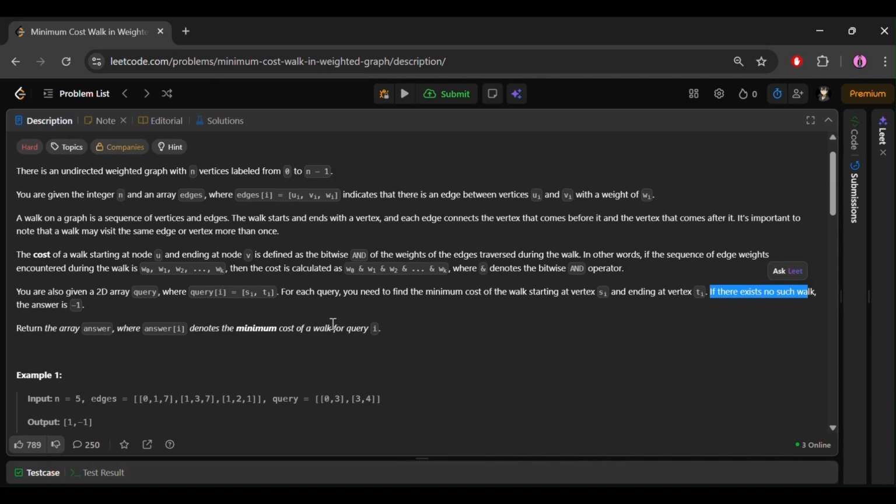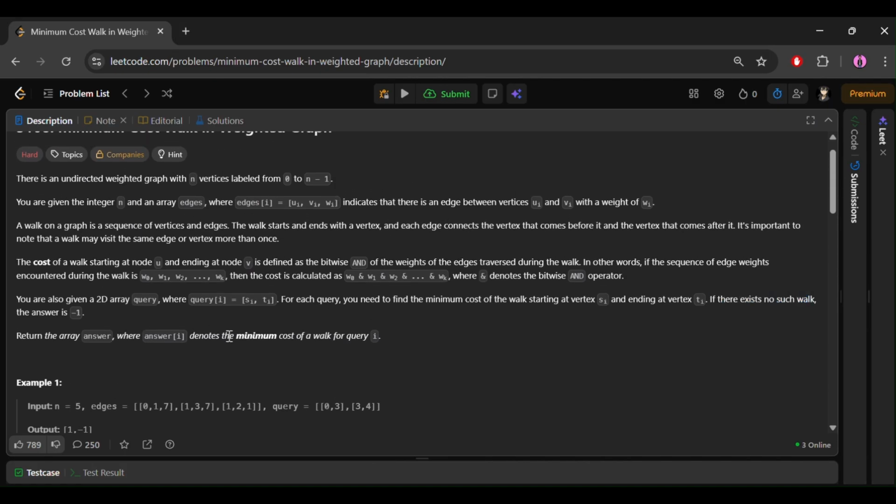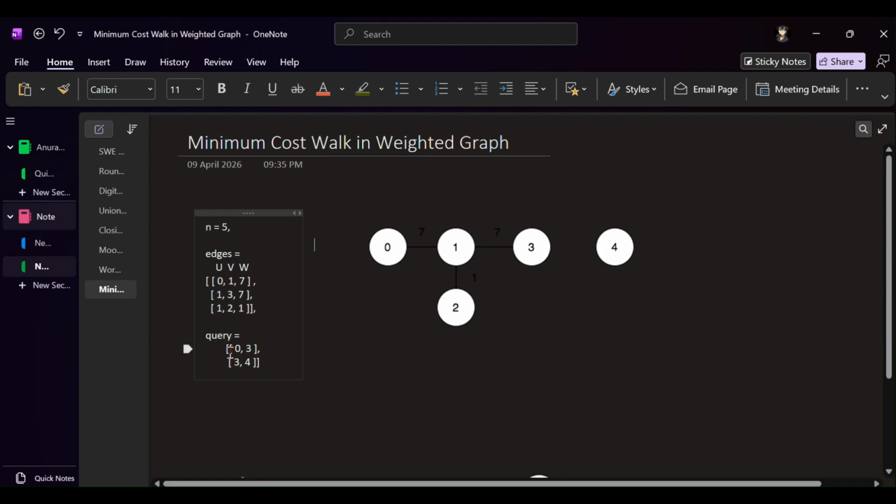In the problem, what we need to do is find the answer, the minimum cost of a walk for each query. So traveling from si to ti, we need to find the minimum cost, and cost is defined as the bitwise AND of the weights of edges traveled during the path. Okay, so a query is like 0 to 3. We need to travel from 0 to 3 and find the minimum cost.